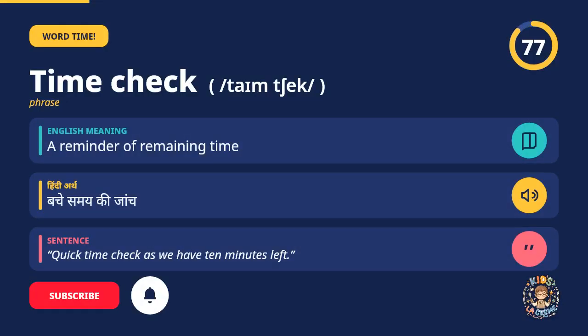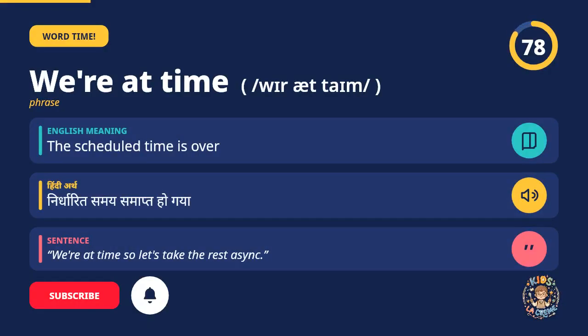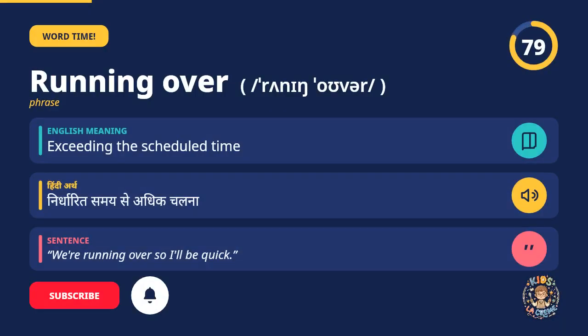Time check, a reminder of remaining time. Quick time check as we have 10 minutes left. We're at time. The scheduled time is over. We're at time, so let's take the rest to sync. Running over, exceeding the scheduled time. We're running over, so I'll be quick.